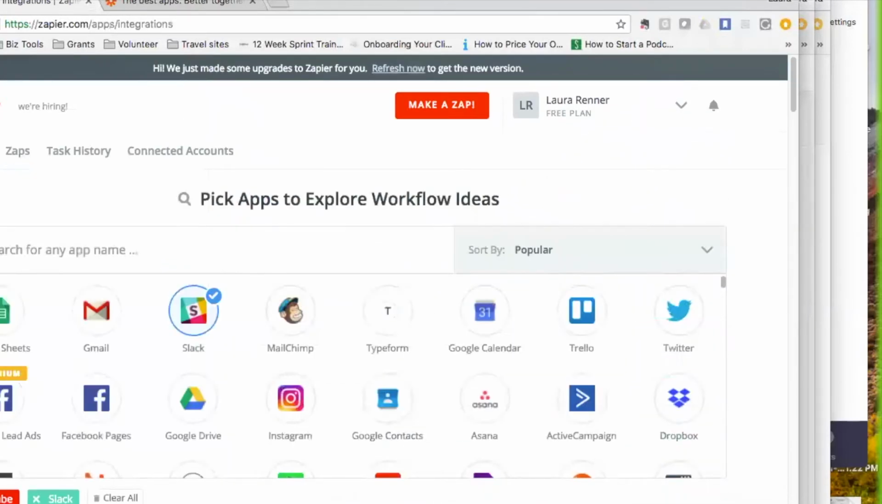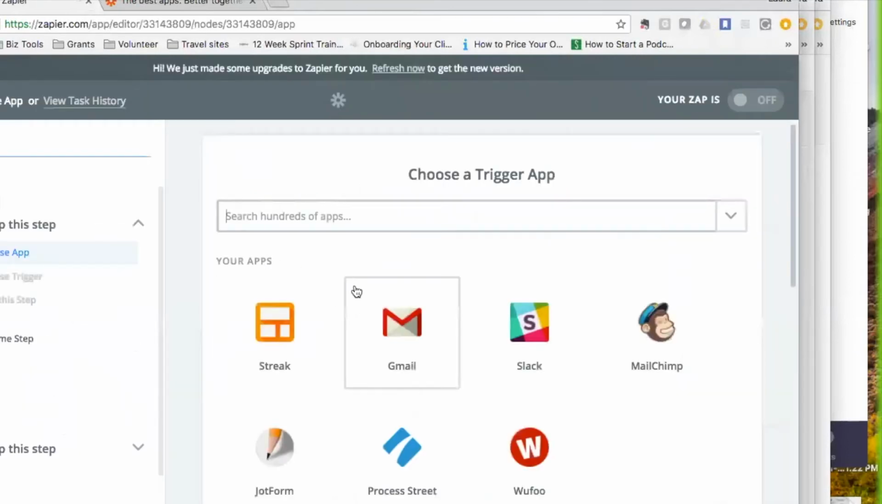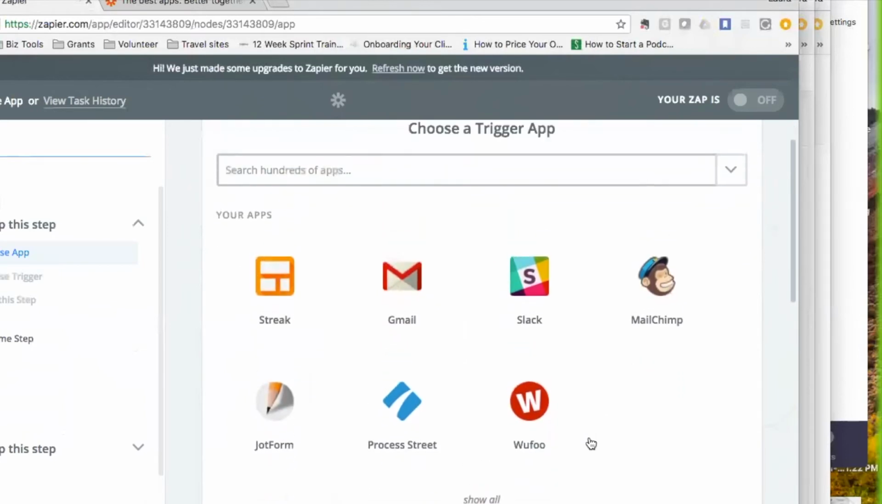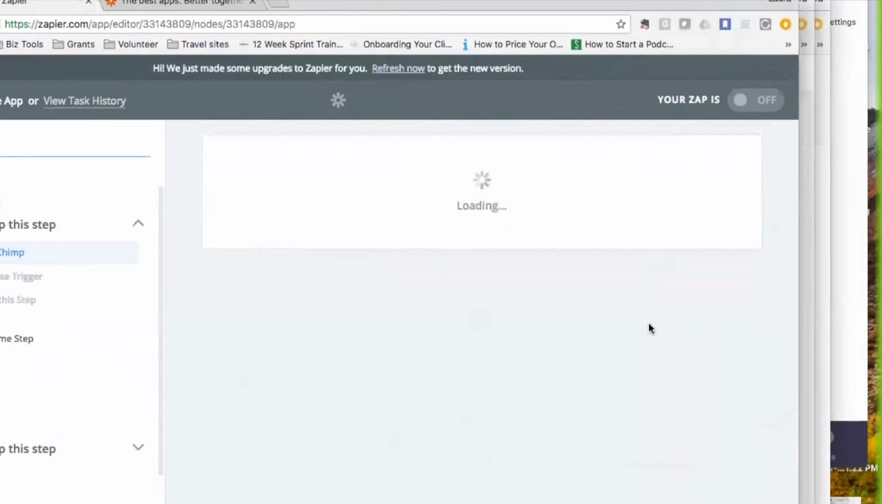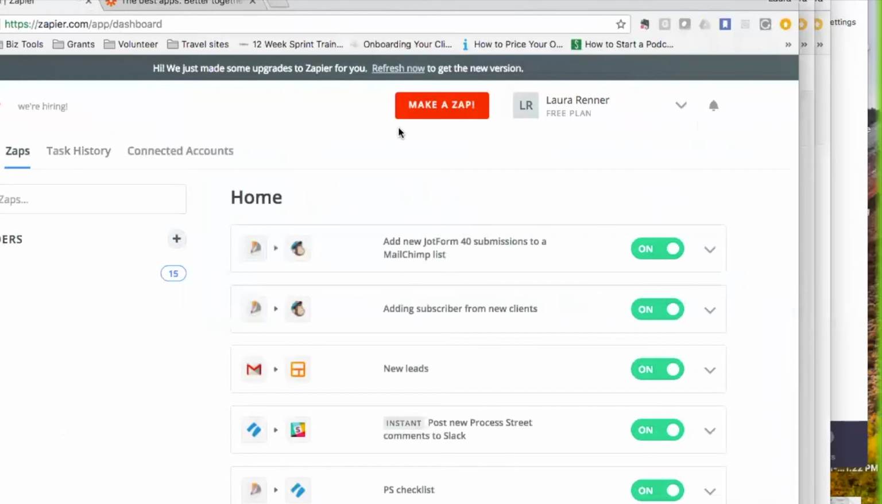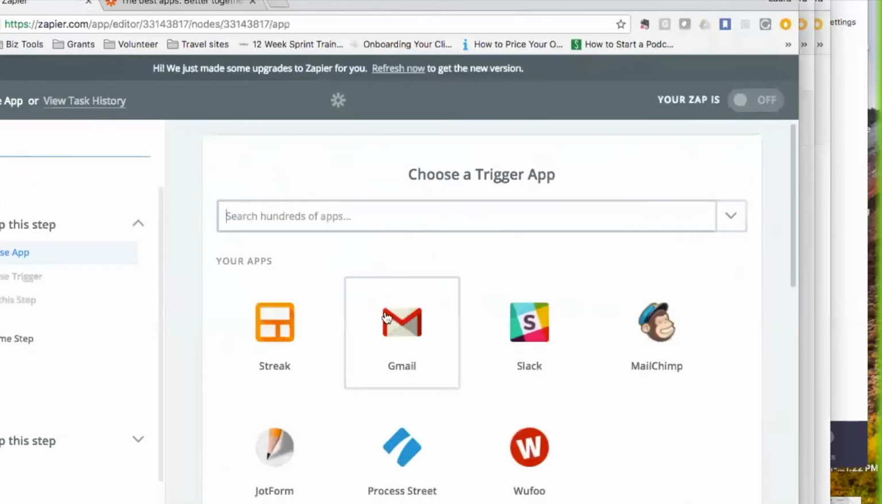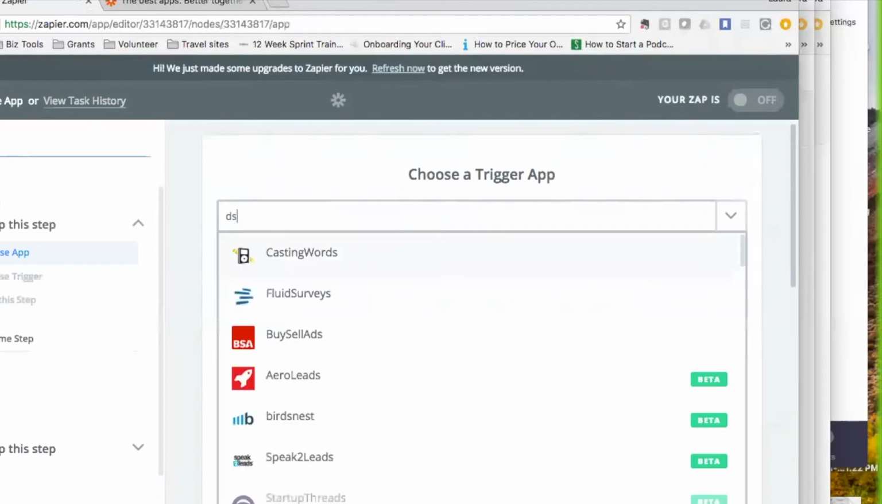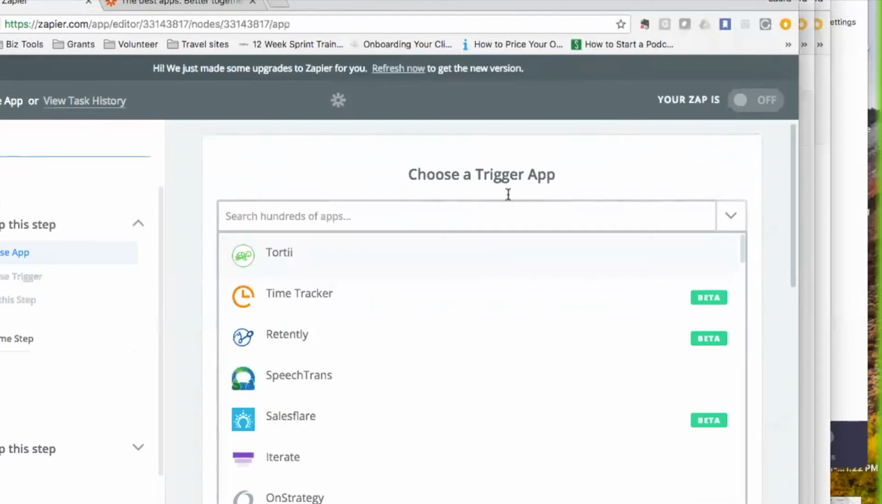Okay, so now let's say you want to build one manually. You would just go up here and make a Zap. And then you need to connect your apps. So in this case, these are all the apps that I have already connected in Zapier. And if there's one that I have already done, I can select that one. Otherwise, I can search here for another app that I may not have connected.